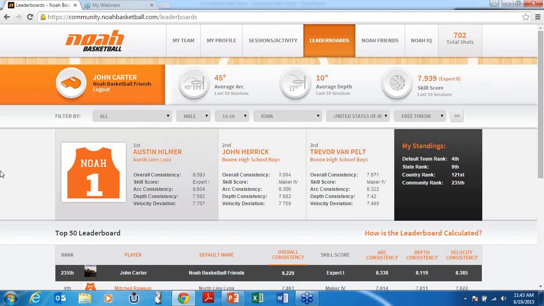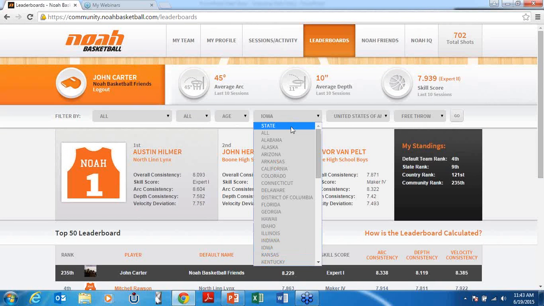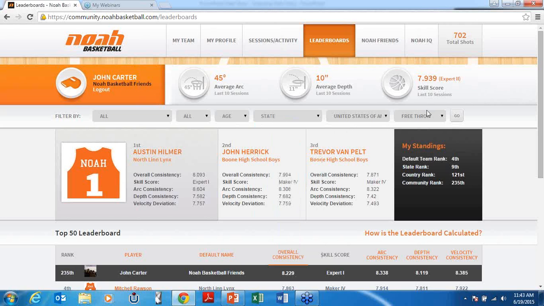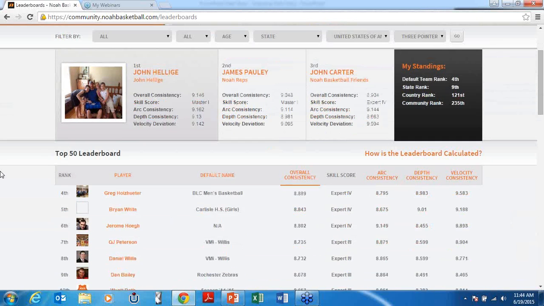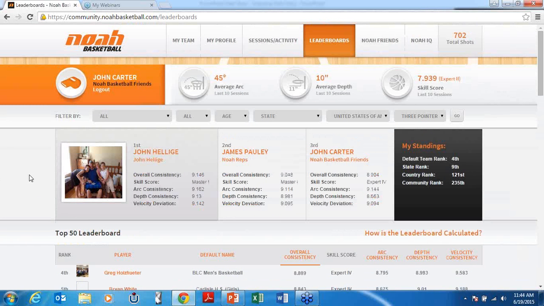go, there they are. So there are a number of different ways you can filter this down to look at the leaderboard, and we found the kids really like this. They like to see how they rank. You can obviously change it to 3-pointers if you want to look at the 3-point leaderboard. Any number of different ways you can look at the leaderboard.